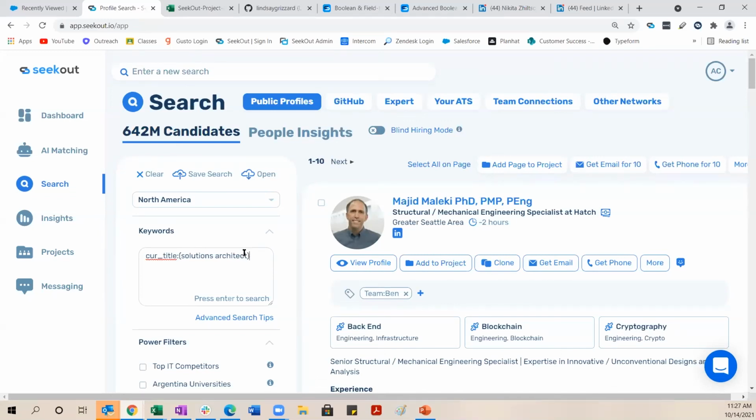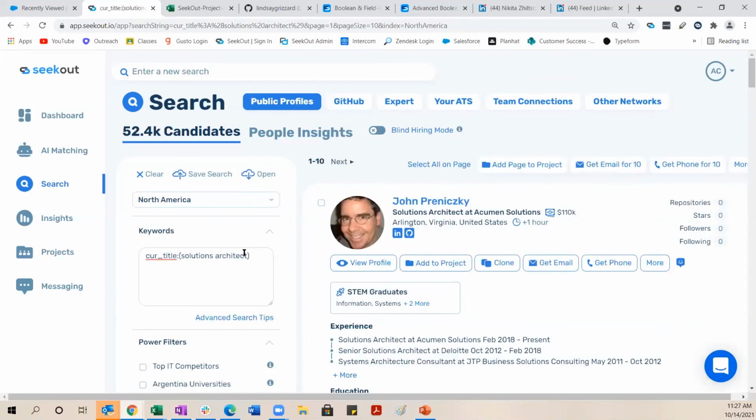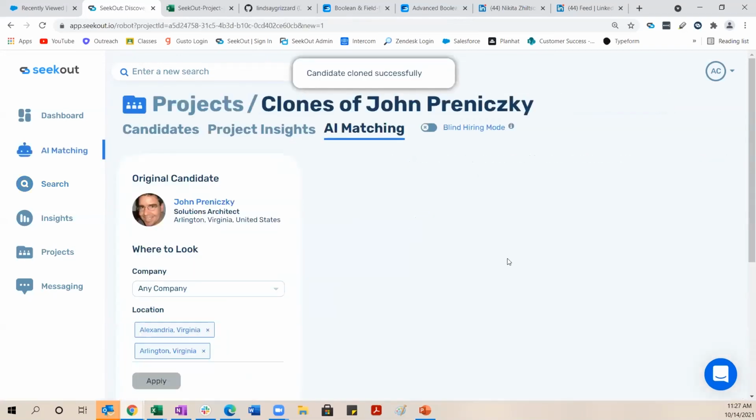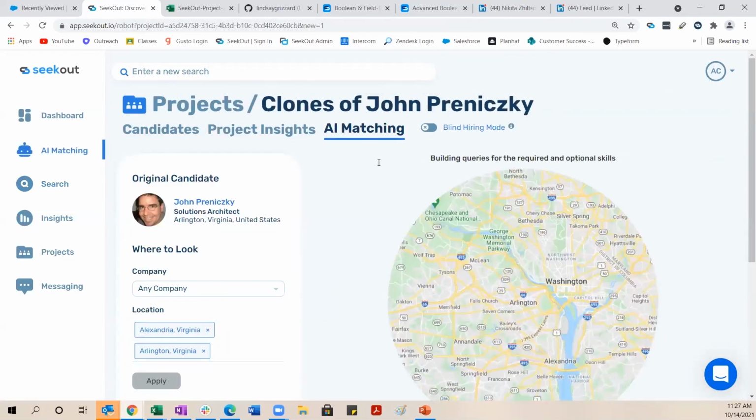I'm going to do a quick search here just for solutions architect to show you how this works. Now, let's say John here, he declined our offer, but I want to find candidate profiles that are just like his. I can pull up his profile here in SeekOut, and I'm going to clone him. Now, what happens when you clone a candidate is a project is automatically created for you.